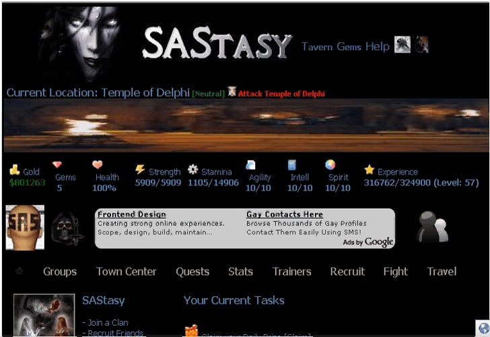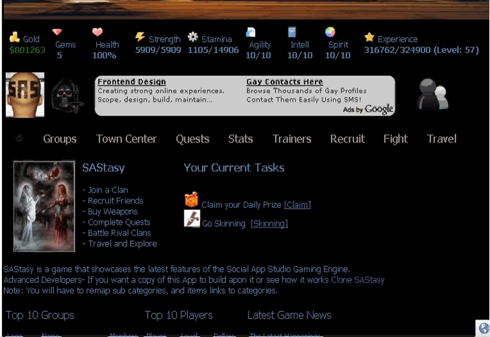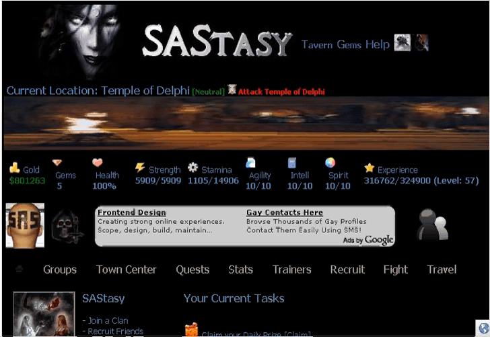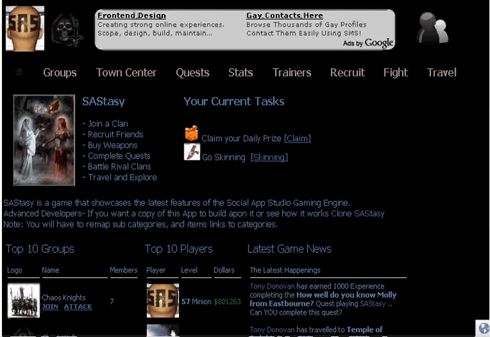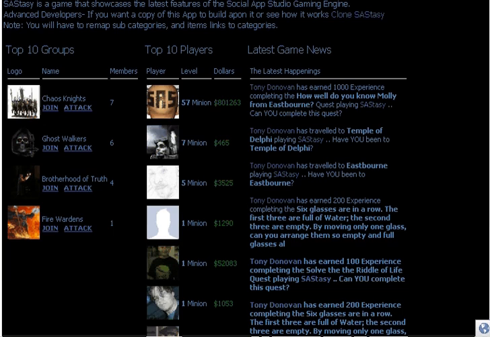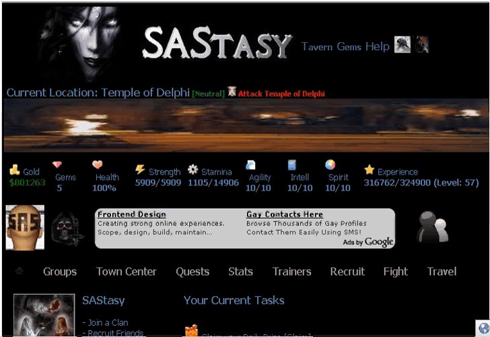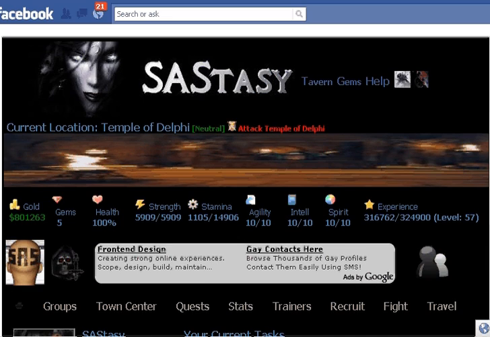As you can see, this is the screen showing the stats for the player. You also see some of the stats for some of the other players that have been playing this game. Again, this is just a game that we use to test new features rather than a full-blown game.